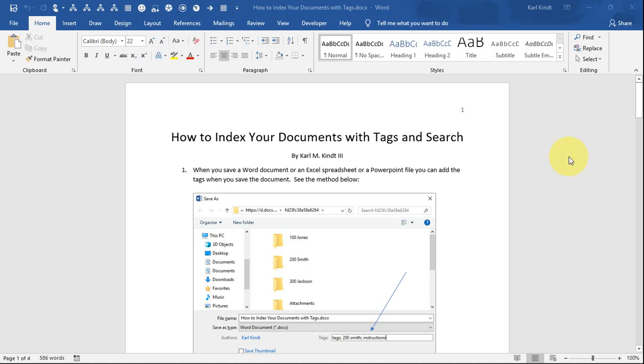Hello, my name is Karl Kindt, and I'm going to demonstrate how to index your documents with tags, and then also how to search for the documents.